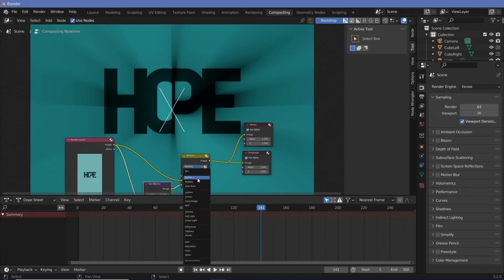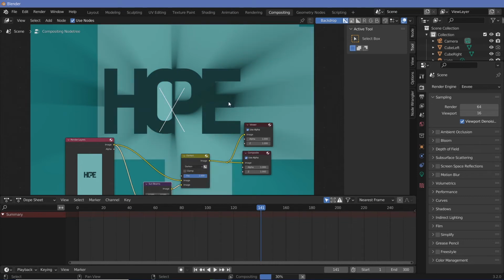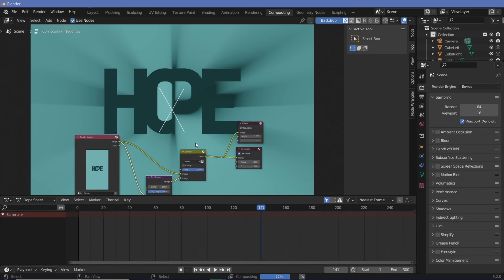But many a times you really want the color of the letters to also be seen. So in that case, you can just change it to darken and the color remains. So this is how you can actually use compositing to get the effect. Now that you have the compositing set up, when you hit render, it's going to automatically composite this as well, and you can render out the animation.